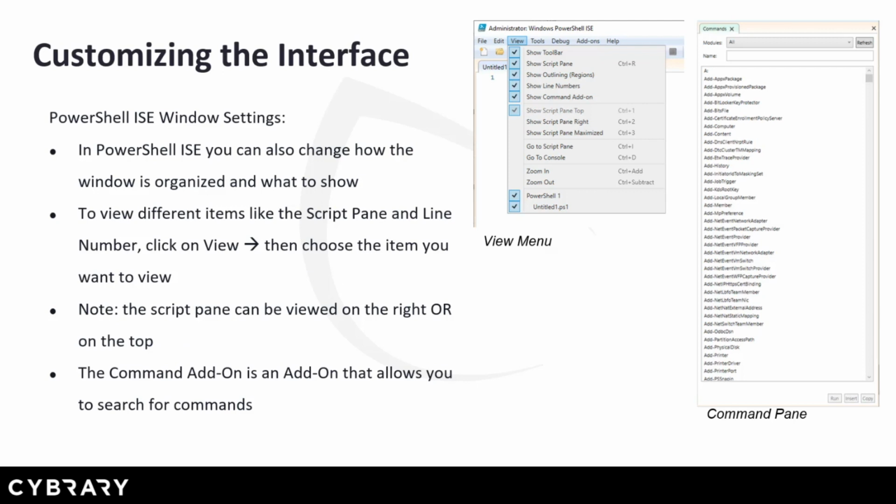You can also change how the window is organized and what you want to show. Now, in console and command line, you pretty much just have a box and that's it. In ISE, you have a couple of different boxes with different things that you can move around. So if you want to add things like, say, the script pane, so you can write out your scripts, you can go to View and then choose the item you want to view. Now, the script pane can be viewed on the right or on the top, so that is something to remember. So you can move that around a little bit to make it easier to read.